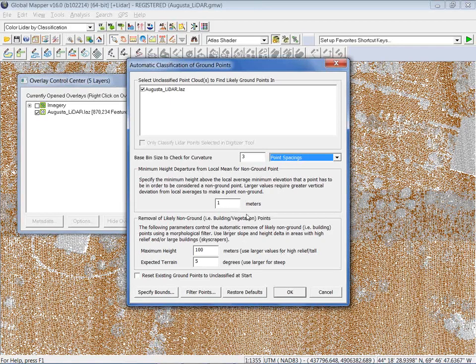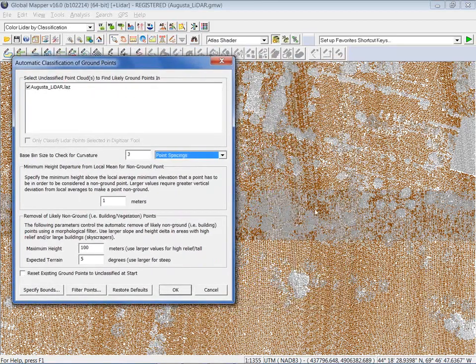So we'll just go with the default options here and click OK. Well, before I do that, I just want to take notice of this area here. We've got the gray is unclassified, and the brown is the ground classification. So just watch that area.